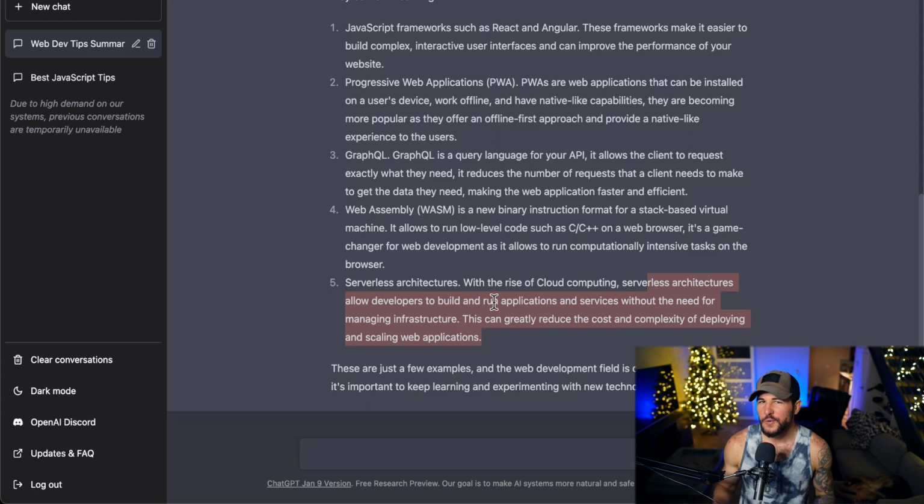So hopefully you enjoyed these web development tips here from ChatGPT. I largely agree with them. And I think that this is some solid tips here.